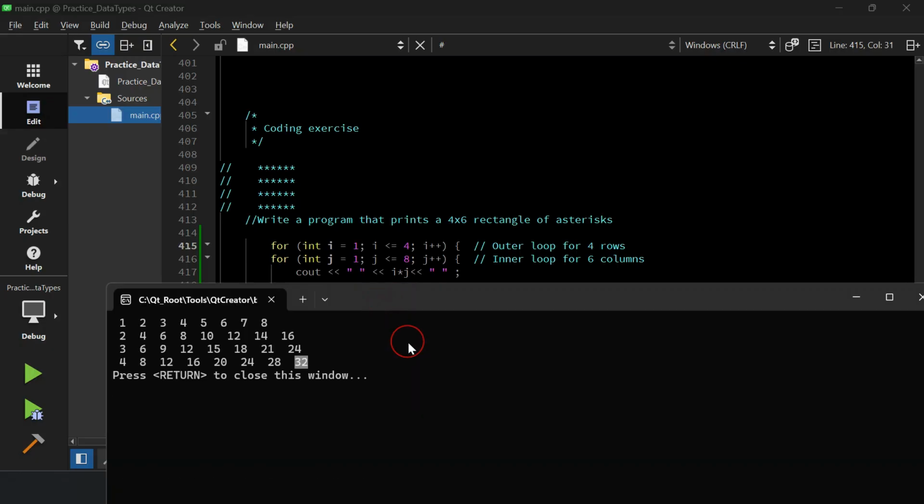So in order to have a matrix, for example, of numbers, we know that we can use nested loops, and the number of rows depends on the outer loop and the number of columns depends on the inner loop.